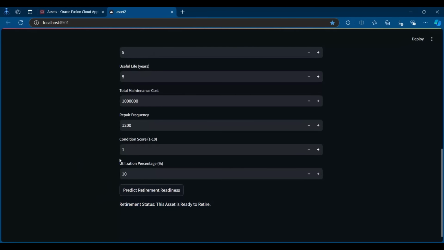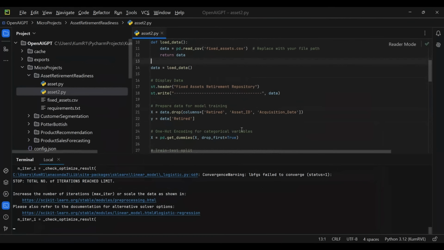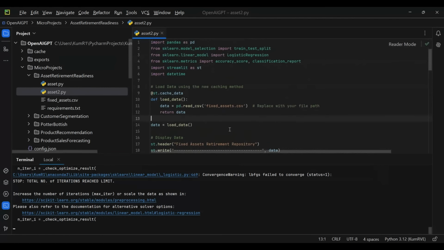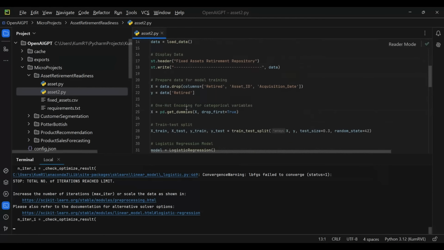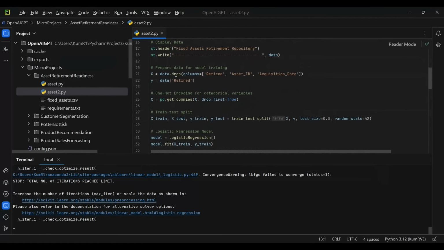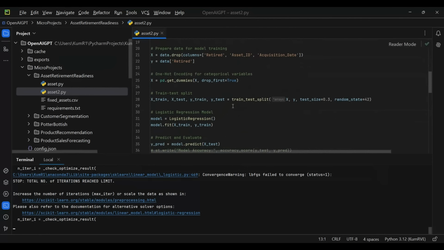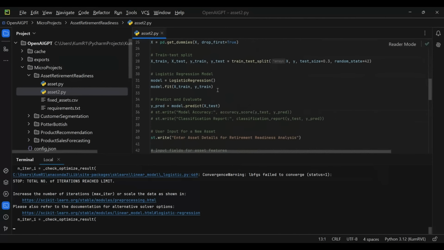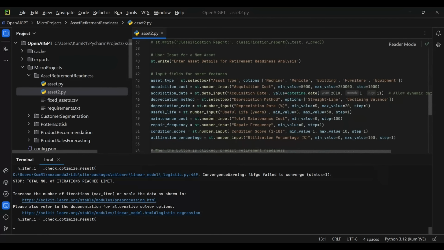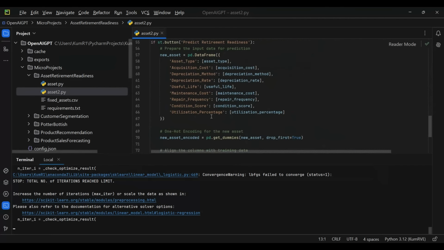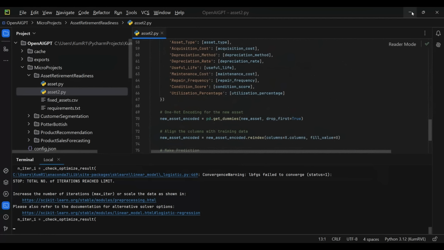So the thing is, there is no logic in my program which says that you need to retire this asset and you should not retire that asset. There is no such logic. If I go through it quickly, I'm just loading the file, and all these are basically the machine learning aspects of things. I'm doing a train-test split and applying logistic regression. But there is no logic in the program which says that if it's a combination of this and this and this, you need to retire that. There is no such thing.